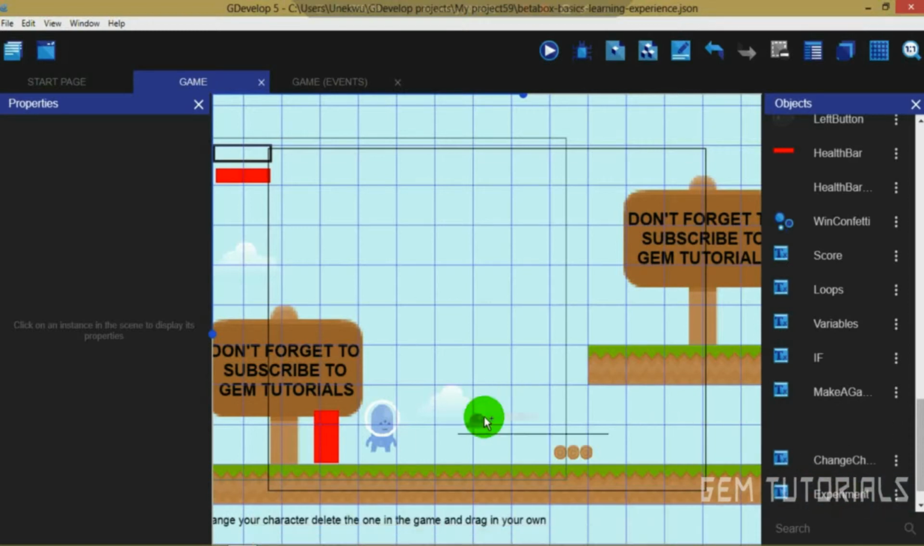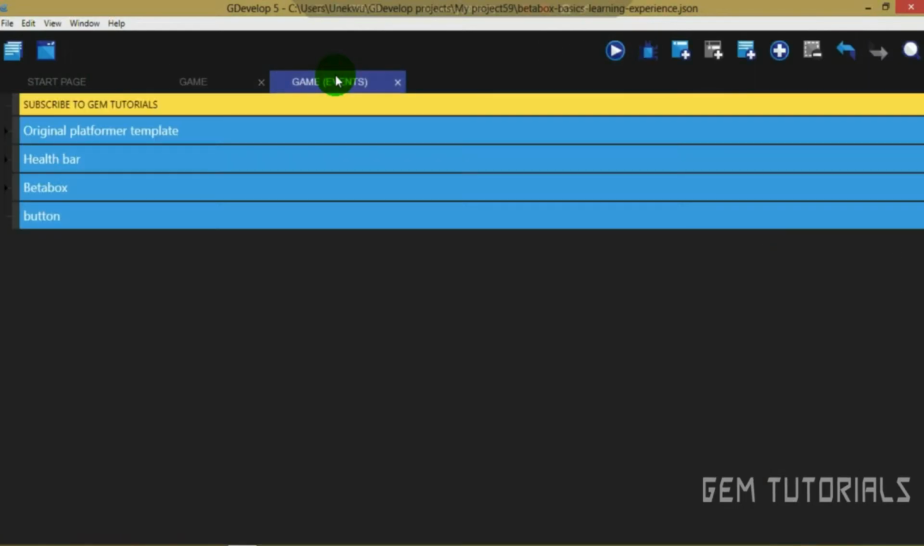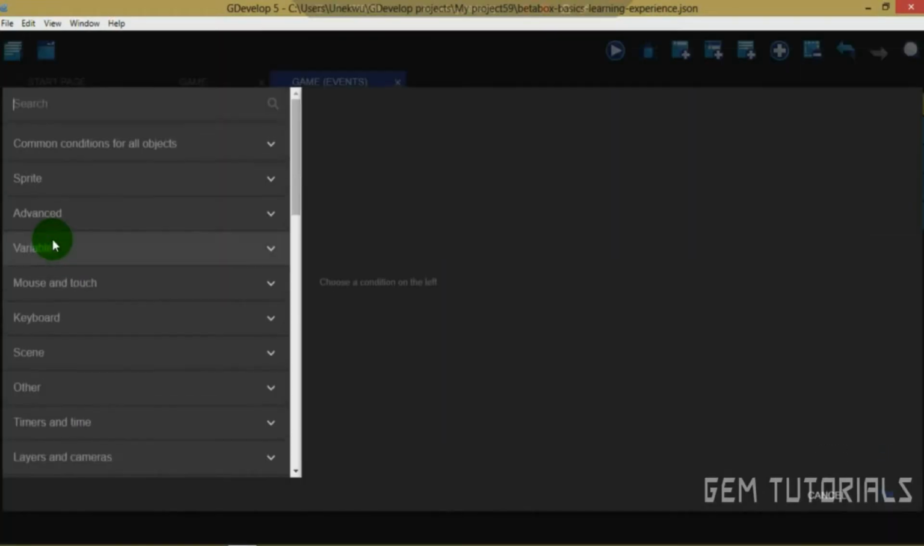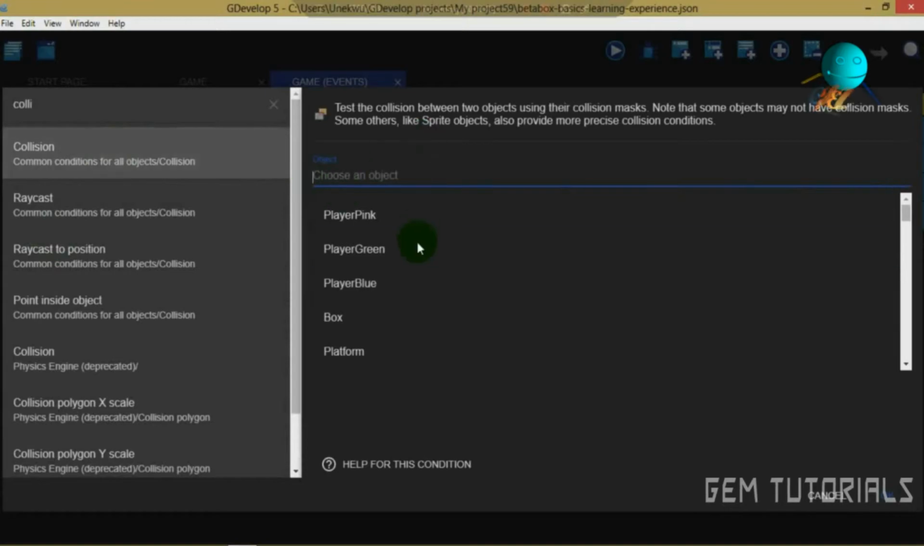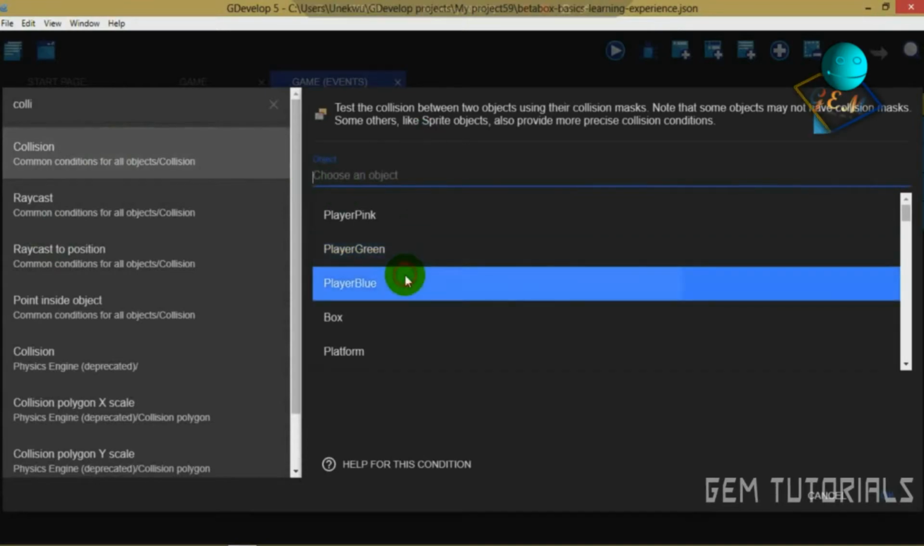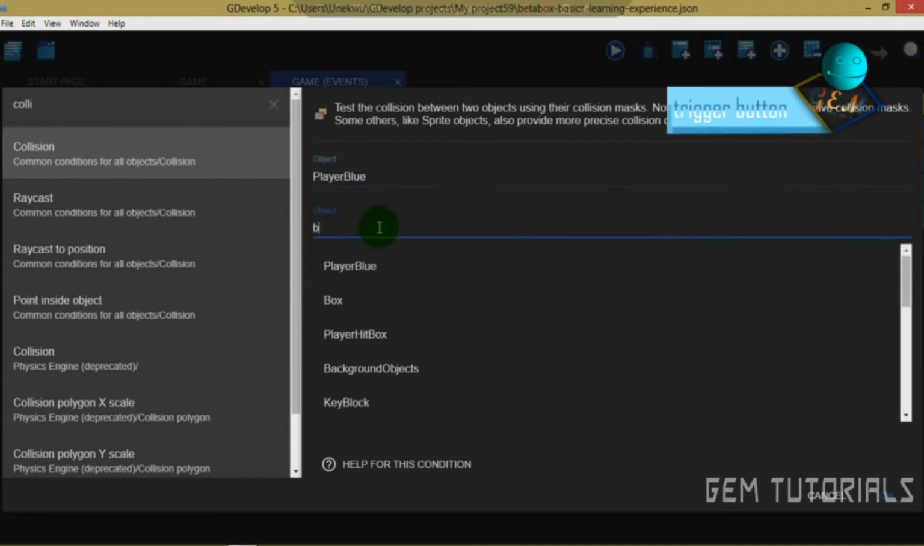Let's put that into the scene. Now, to make this actually work, we need to go to our event. Let's add a new empty event. Now here, collision. Now, player blue is in collision with button.